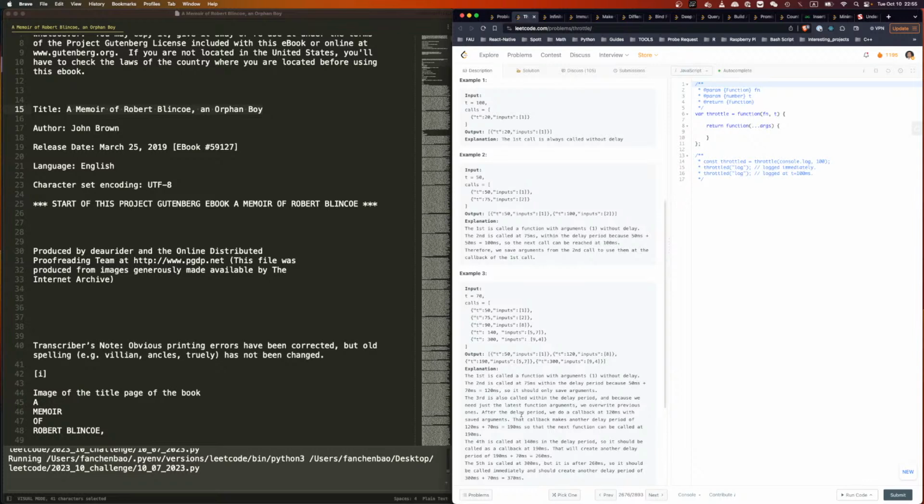We override, we do a callback at 120 milliseconds. Why 120? Because we did the first call at 50, right? And then we'll delay 70, so it won't be called until 120.